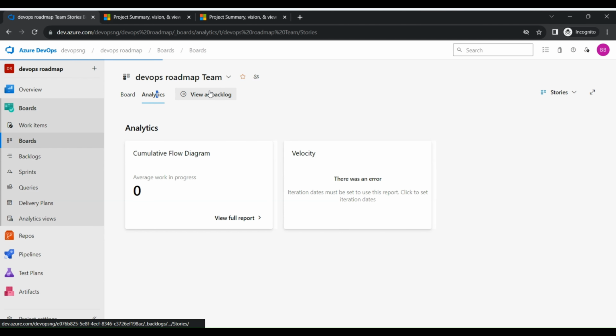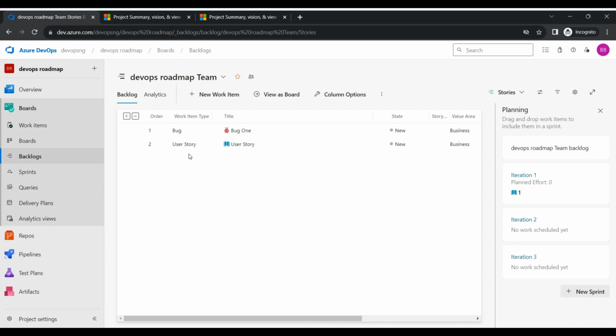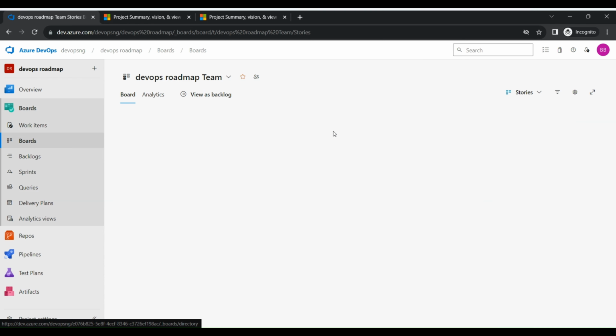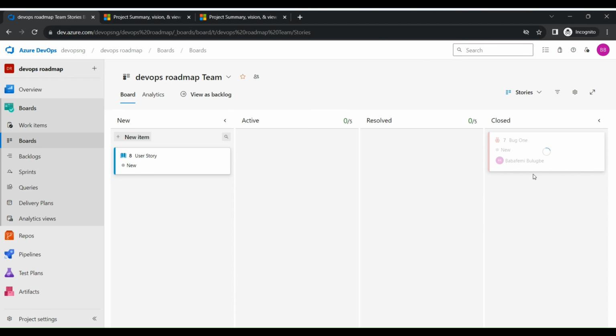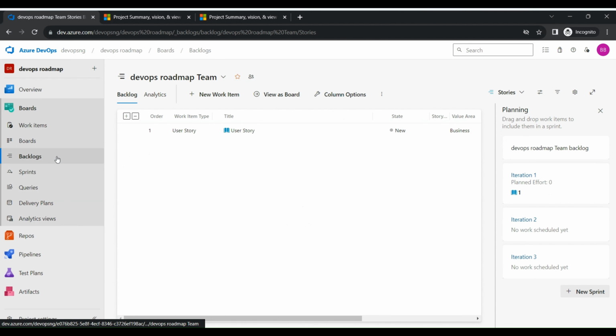So if I click on the project backlogs, you would see that I have the same thing I have on the board, but the only difference is for the bug, for the user backlog, you only see work items that have not been closed. So if I go back to this board and I move one of these items to close, you will not see it again on the backlog, because backlog means items that are still in progress. So if I click on this, you will not see this item on the backlog anymore.